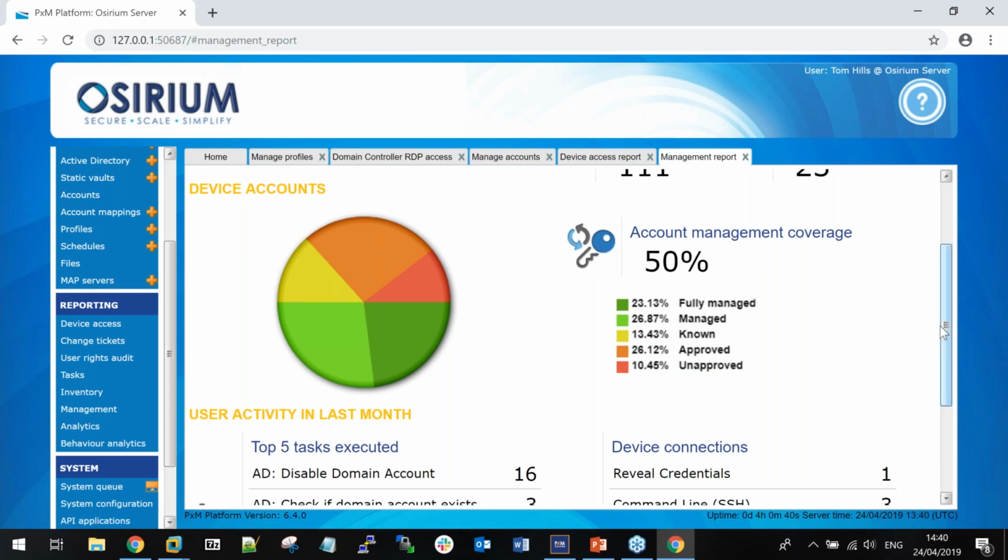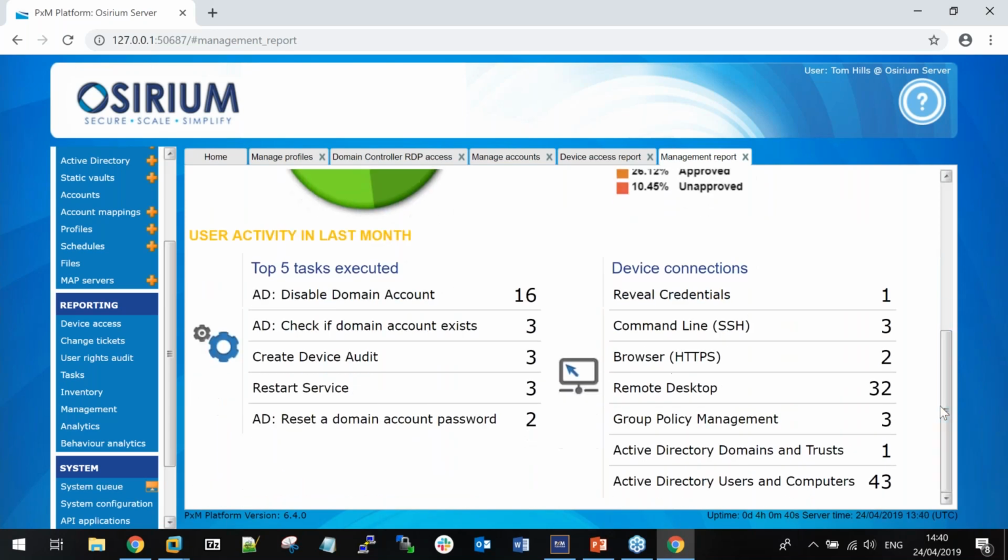Going down further to the user activity, we can see the top 5 tasks that have been executed. As you can see, I'm typically disabling AD accounts, but then also checking accounts exist, etc., and restarting services. And then also device connections. So predominantly it's RDP, but I've got a bit of HTTPS, I've got some SSH going through the system as well, and also ADUC.